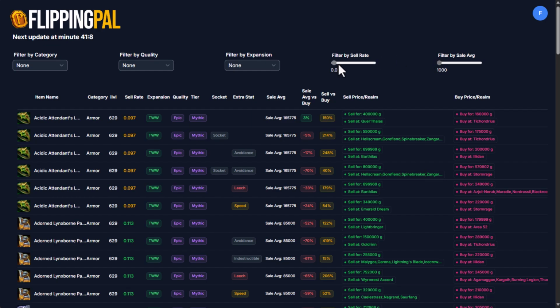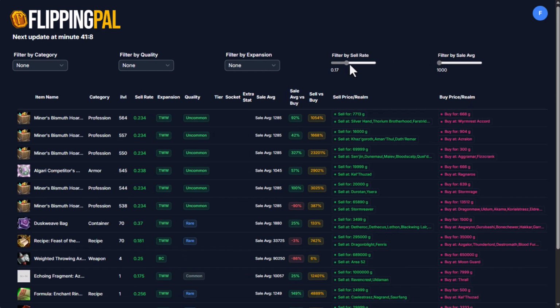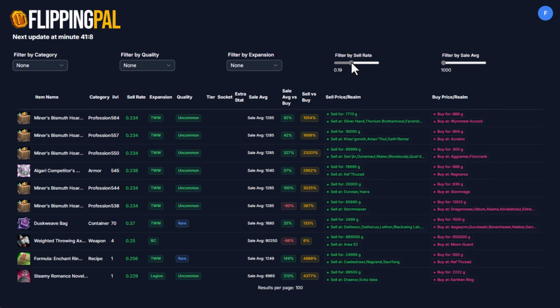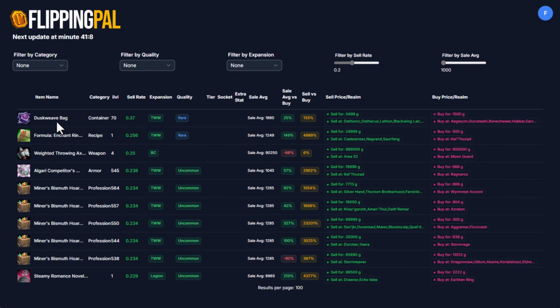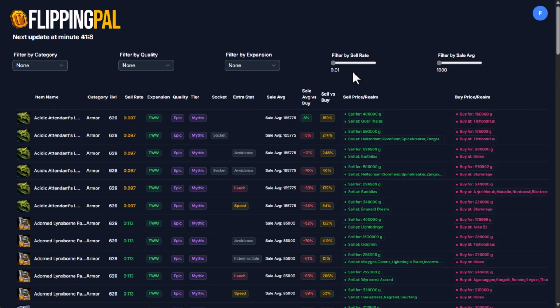Now you can play around with this. Say you just want to see the quickest selling items in the game. You can sort this as high as you want. For example, if we sort this from the highest to the lowest, we can see the Dustweave bag is the quickest selling item in the game that meets all of the criteria that we can actually do some good flipping with. Let's put that back to the default.